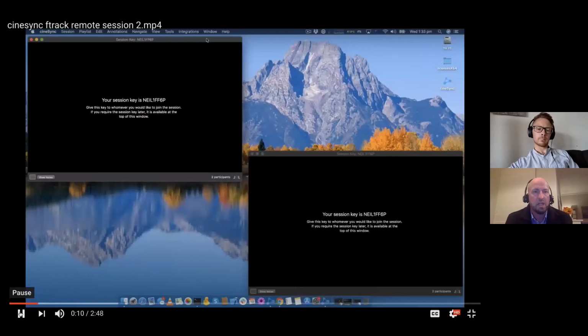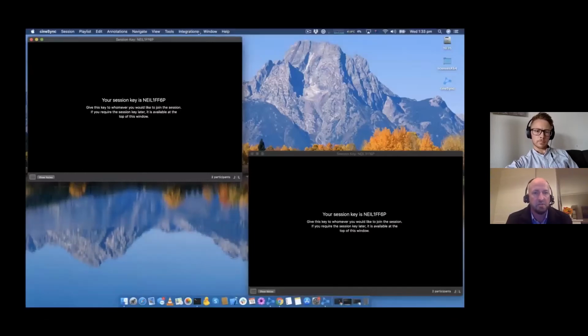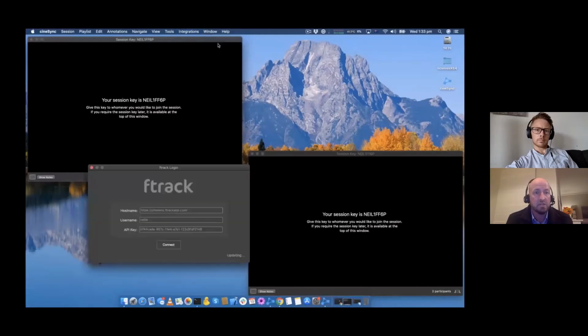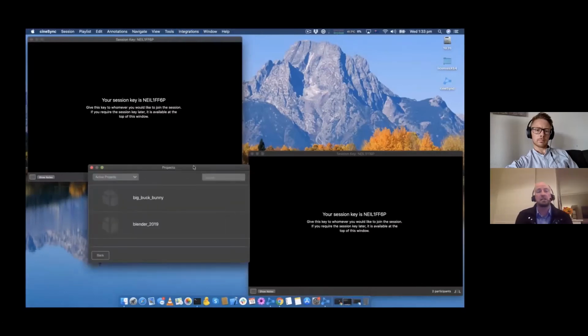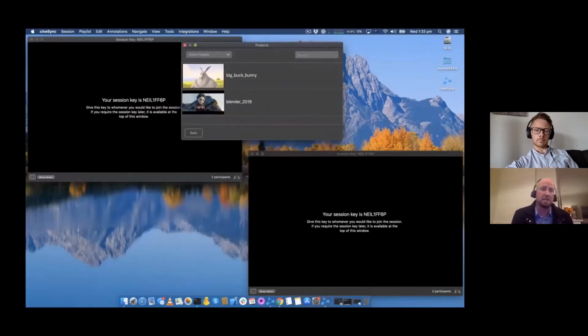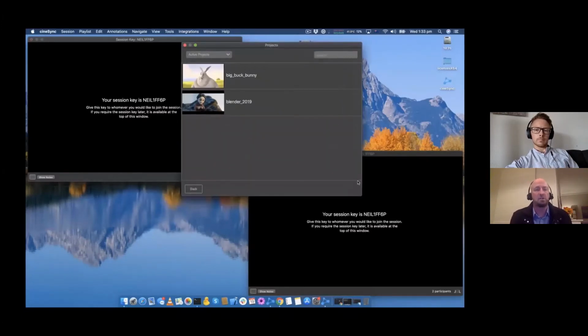So we're looking here at a cineSync session, 2 participants, the host on the top and the guest on the bottom in different places. And we're going to log into our ftrack instance. So this is built directly into cineSync. There's nothing to install. It comes as part of the cineSync package. And from within here, we can view all the things in ftrack that are valid for review. So we can see all of our projects.